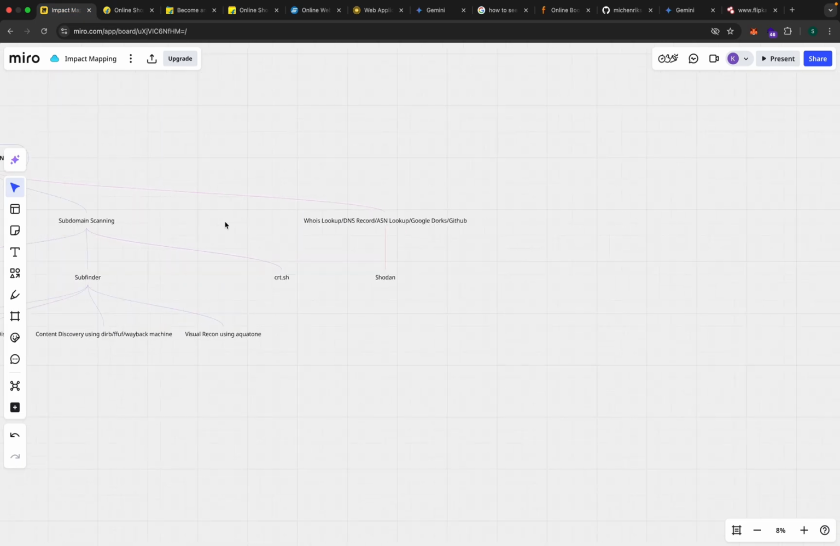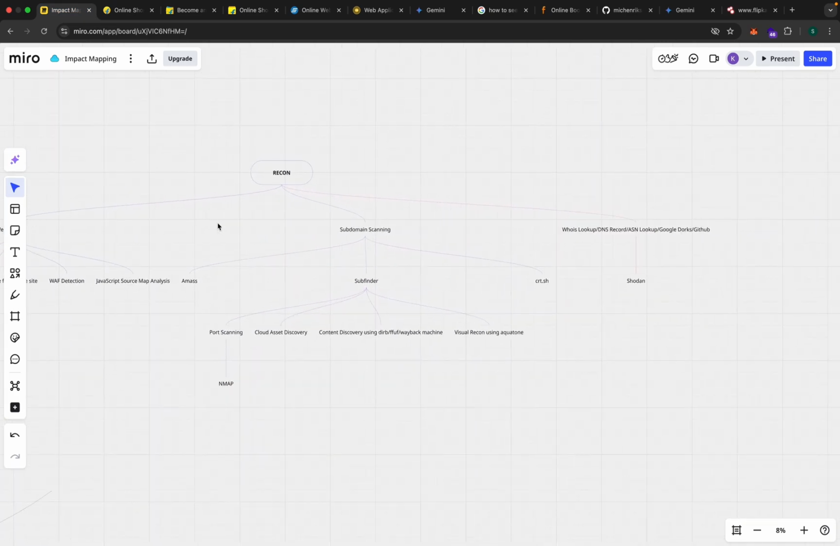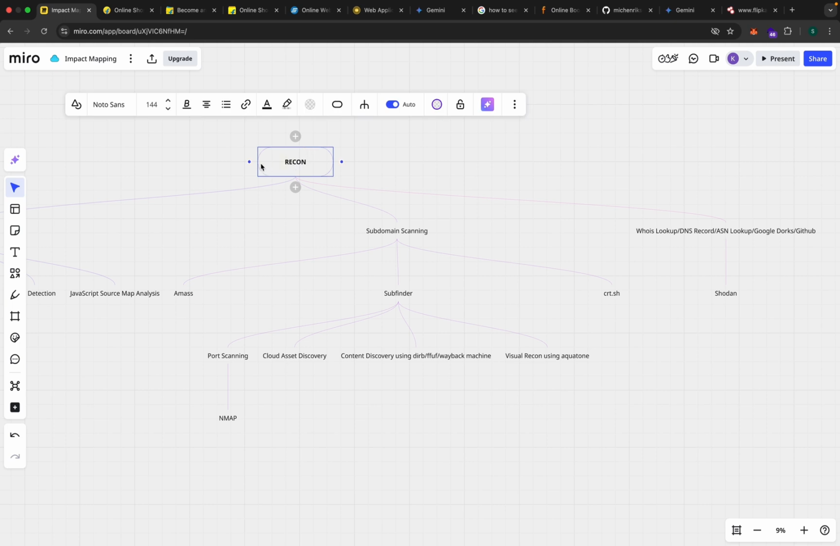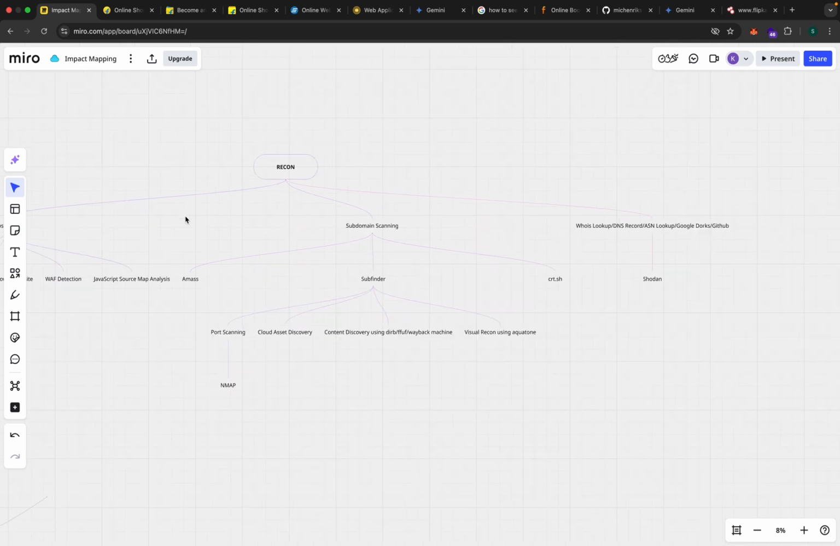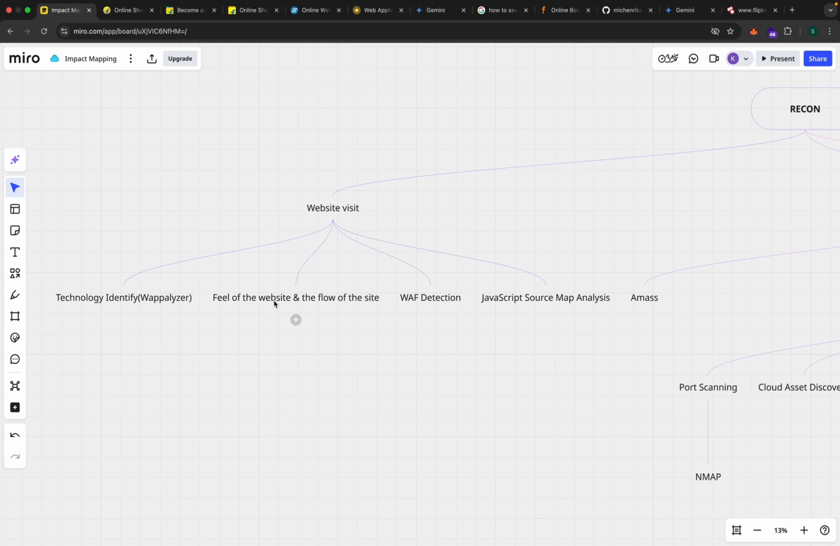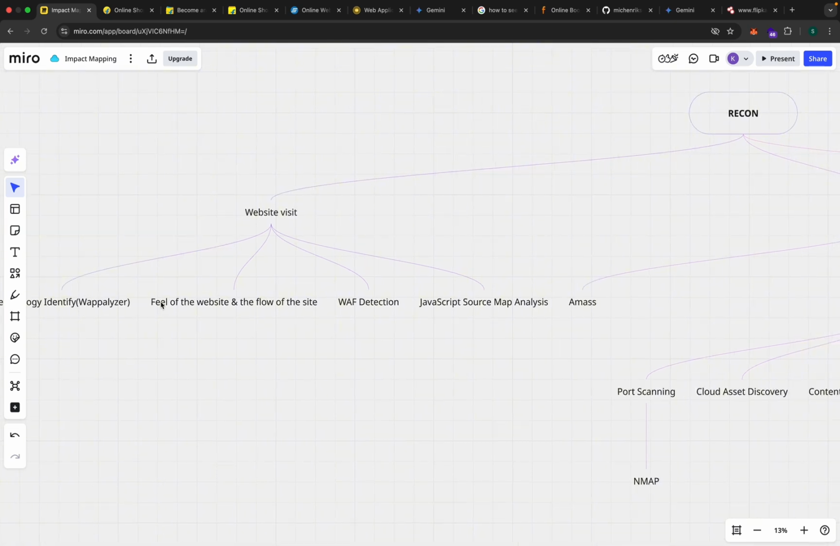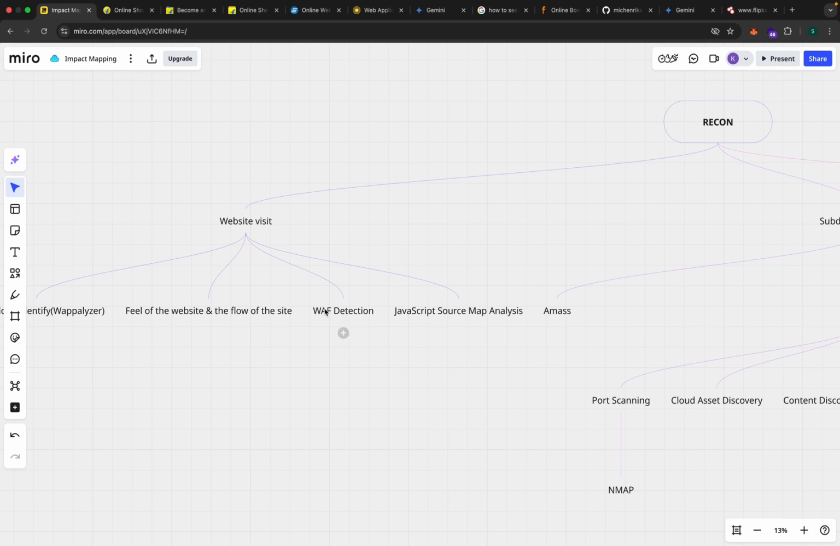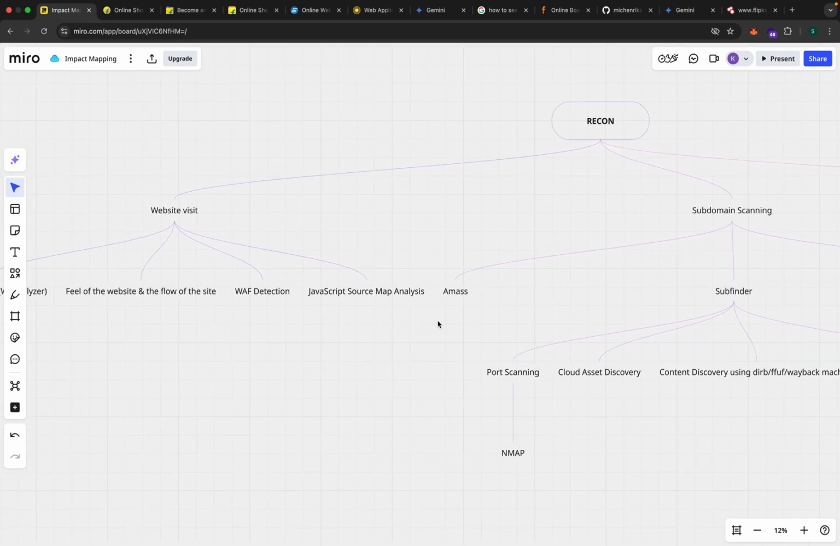So again, just to recap, we wanted to tell you how to do reconnaissance on web applications. First of all, you just have to visit the website. You have to get a feel of the website, the flow of the website. You have to identify the technologies in the website. You have to detect what WAF is being used, because it's very important, since you will craft your payloads according to that. And then you have to do JavaScript source map analysis. We have taught you about that.